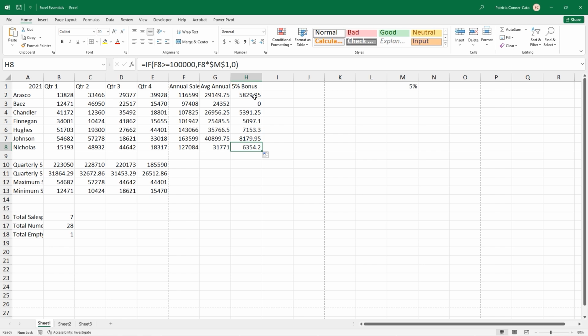Go ahead and save your workbook. Now we're going to up the ante. We're going to use another if function, and we're going to calculate 2 different bonuses. So if their total annual sales are greater than or equal to 100,000, they'll get a 5% bonus. If their total annual sales are greater than or equal to 140,000, they'll get a 10% bonus. And we're going to be doing this by nesting functions. And that means a function inside of a function. I'll explain it as we go.